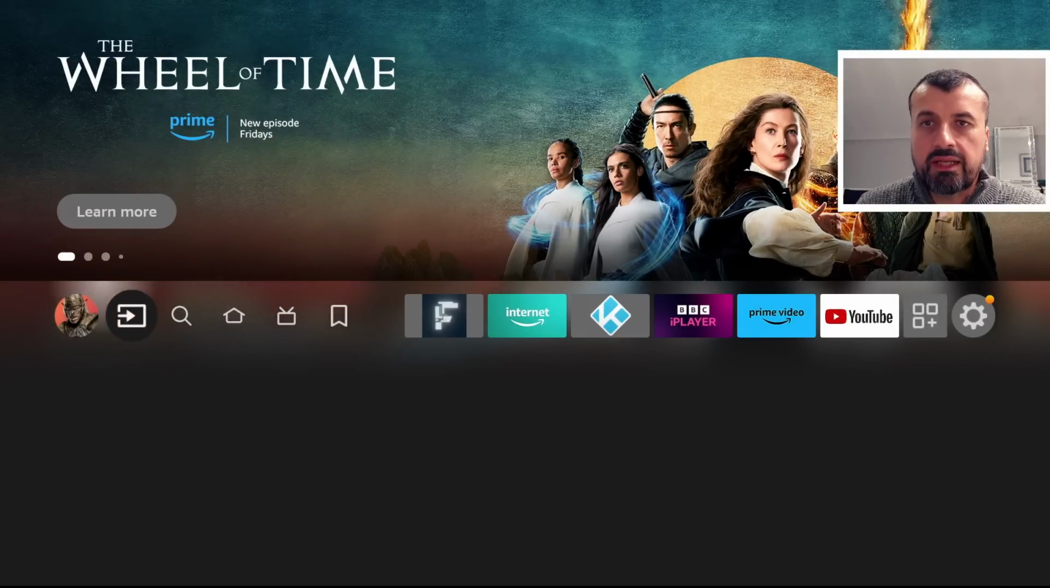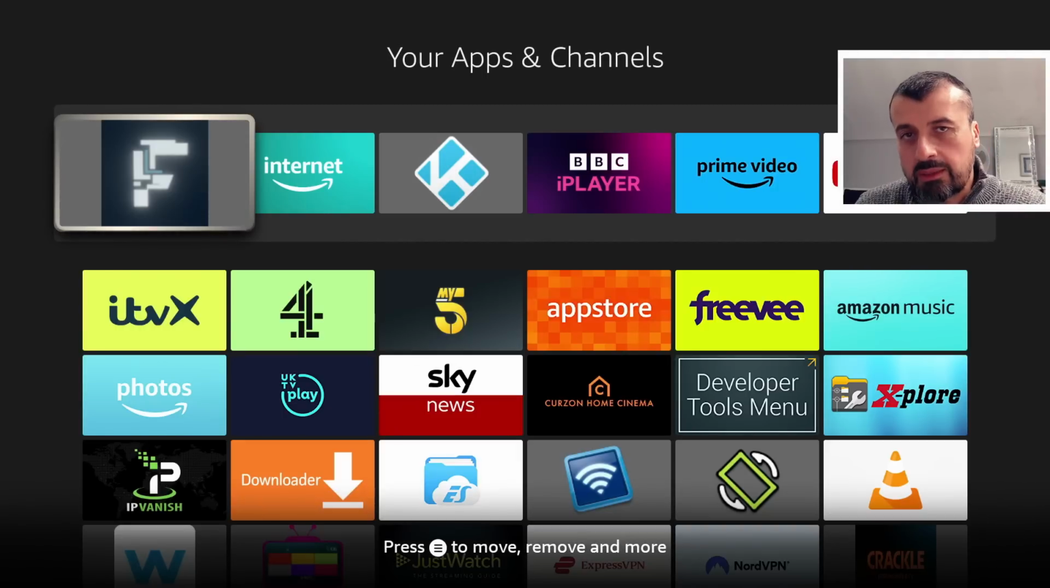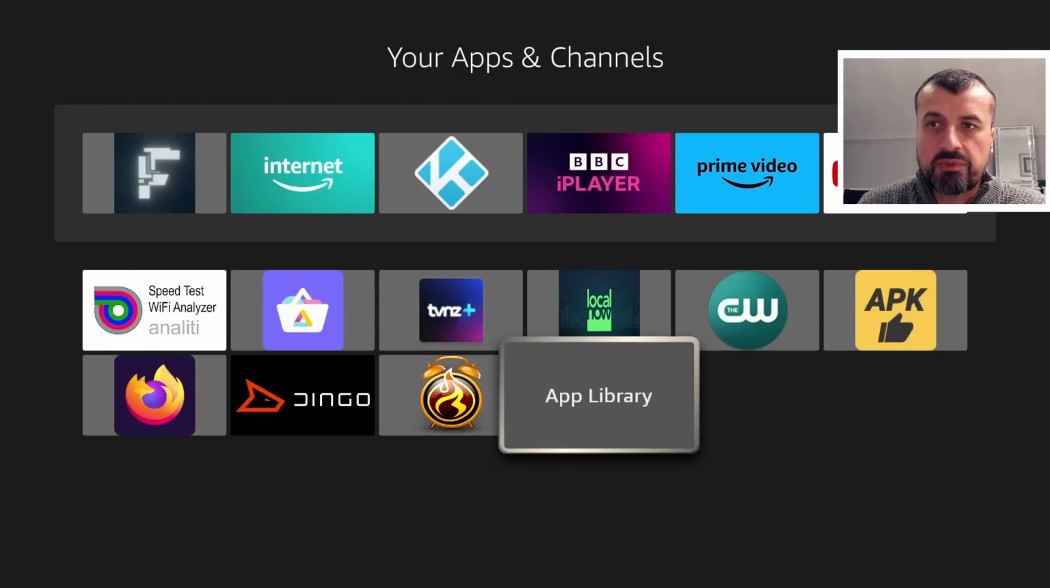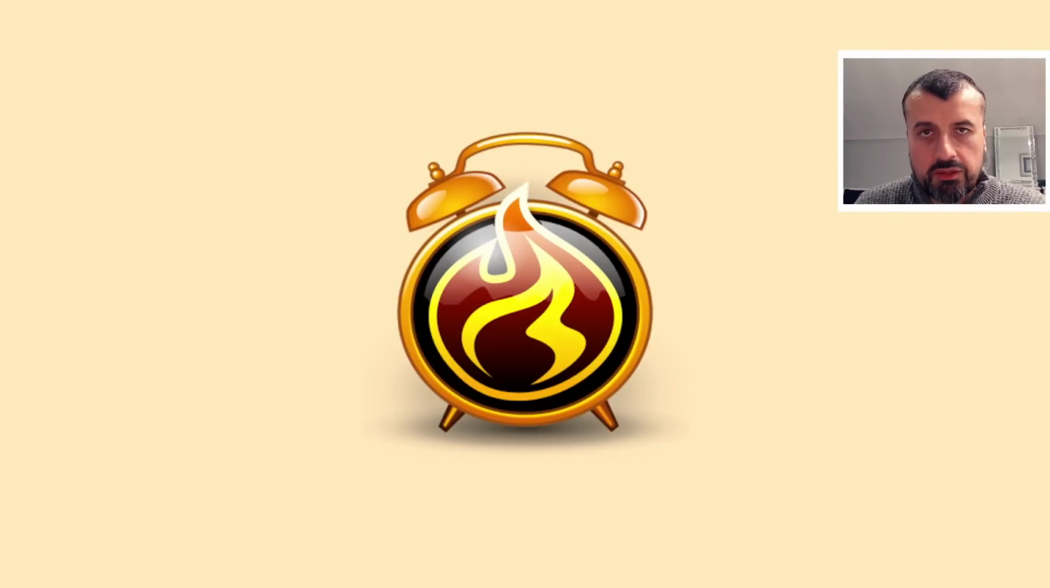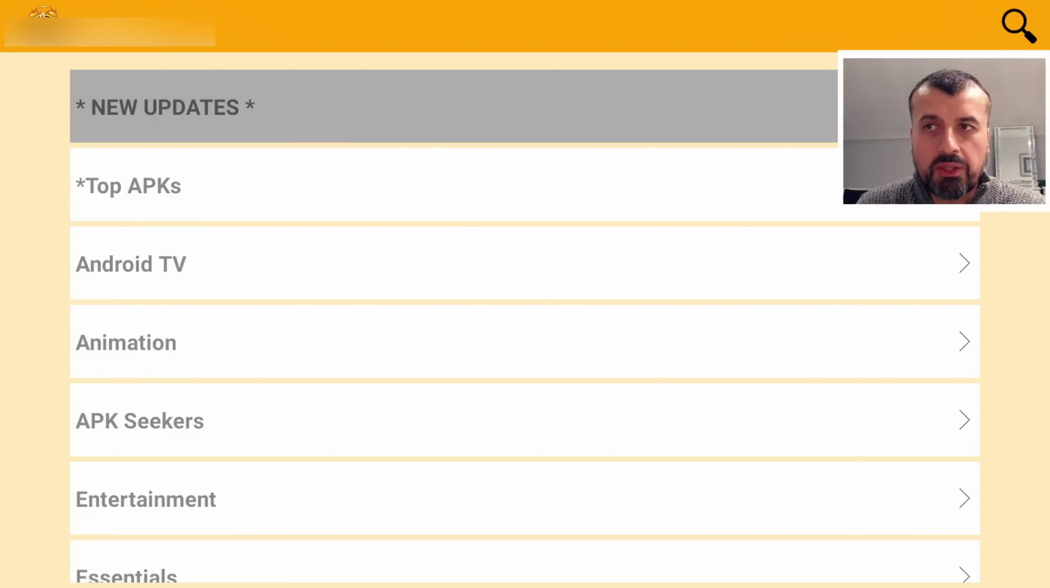Once you've confirmed that, we can now press the home key. We can now navigate to the left to go to our app library. And always the most recent application that you install will be at the bottom of the list. And here we can see the new custom application store. Let's open that up.